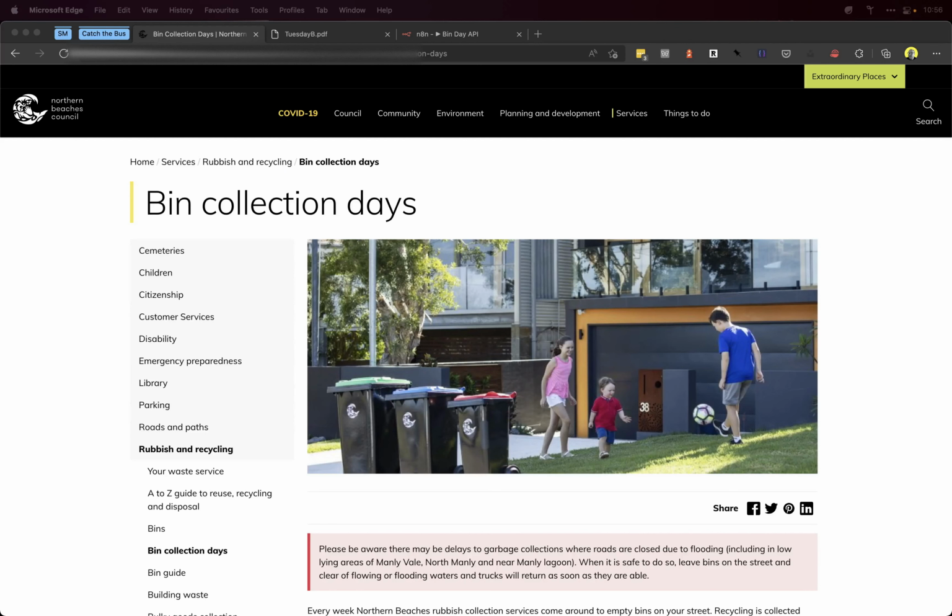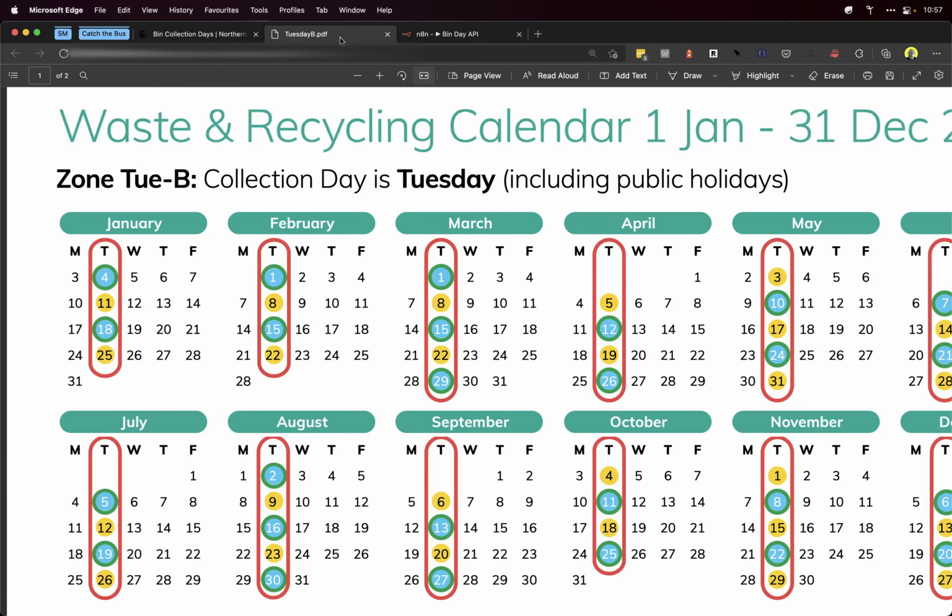My name's Ryan. I'm going to show you how I created a shortcut that tells me what colour bins are out for this week. First things first, I went to check to see if there was an API available so that I could use it to figure out what day my bin was. All they had was this PDF.